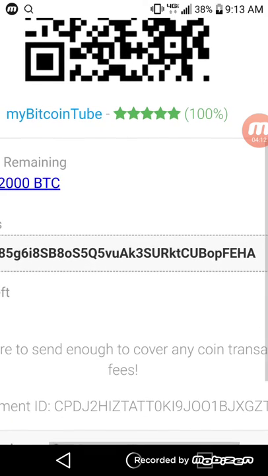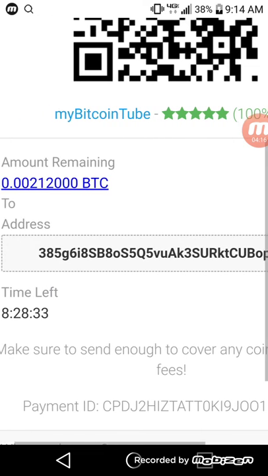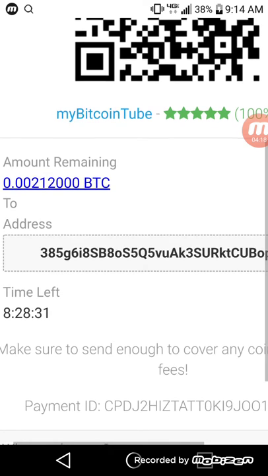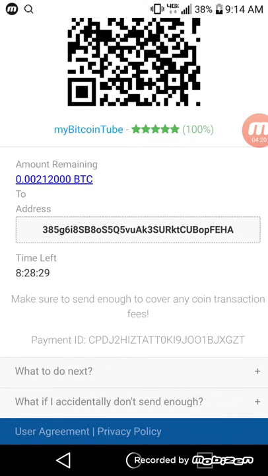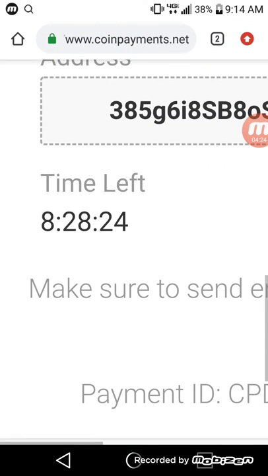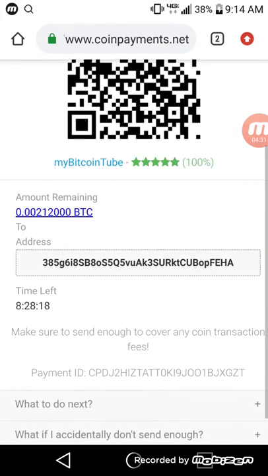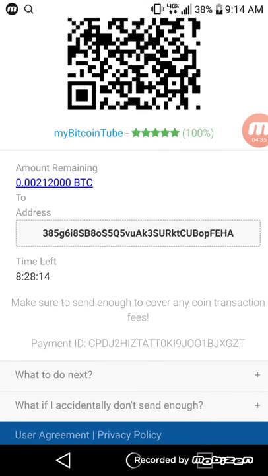So you come to copy this wallet address. This is the Bitcoin wallet address they require you to pay this money to. You copy this wallet, then you move on. Look at the time here, 8 hours, 28 minutes, 20 seconds. The meaning of that time is that after this time, if you did not pay this money, this ticket will be expired. That means you have to start afresh to do your transaction.